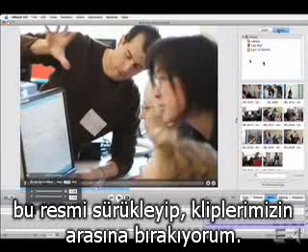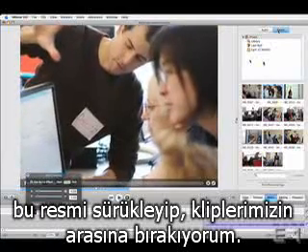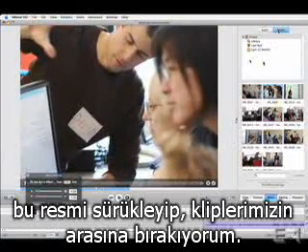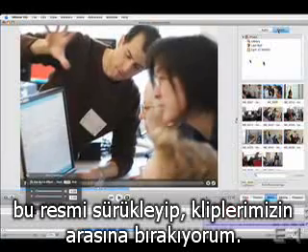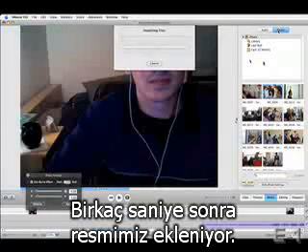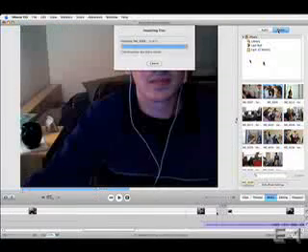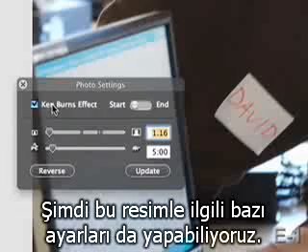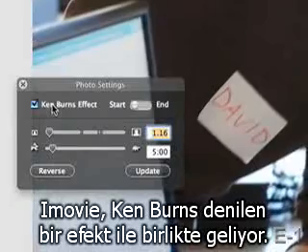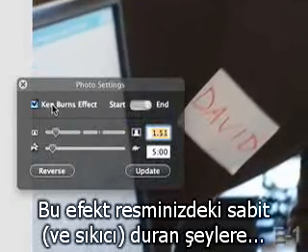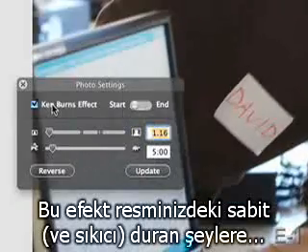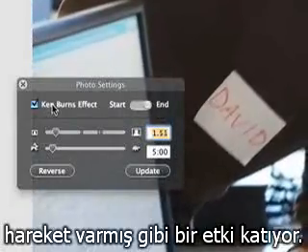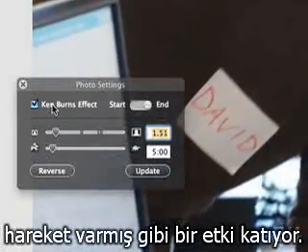So let's go ahead and just click and drag the photo between some clips here. So after a few seconds, it will import the photo. And now we actually have quite a few settings that we can work with this particular photo. iMovie comes with an effect called the Ken Burns effect. And this is to allow your photos to move somewhat naturally in your clip so that they do not remain static and somewhat boring in your video.